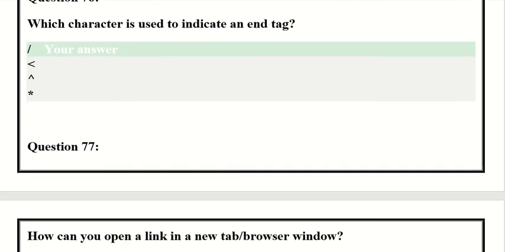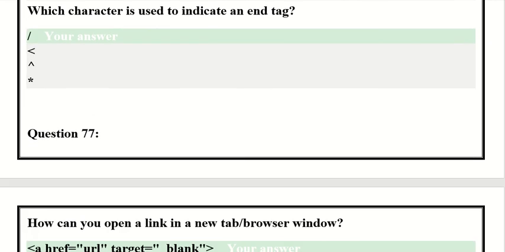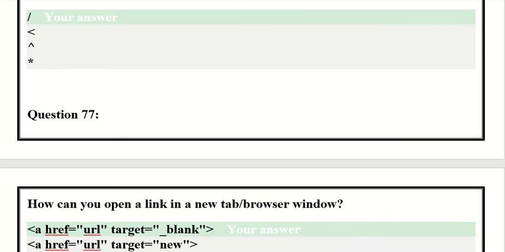The next one. How can you open a link in a new tab or browser window? We use the target attribute. Inside it we write underscore blank. So the URL will be opened in a new window, and the first window is still open. So I will have two windows, the home or essential window and the branched one, opened with the target attribute. Inside it I write underscore blank.